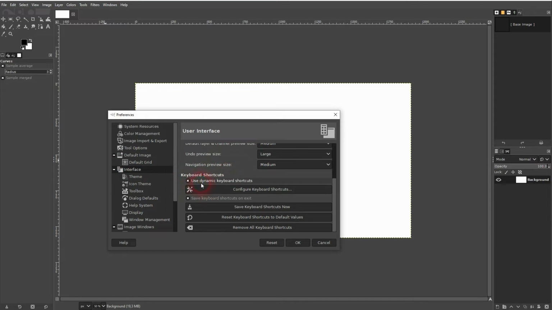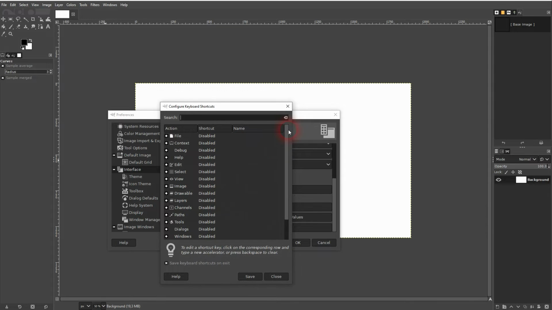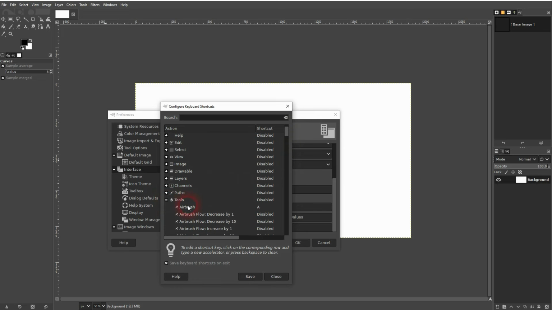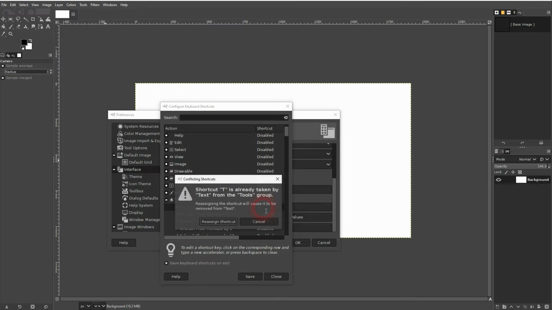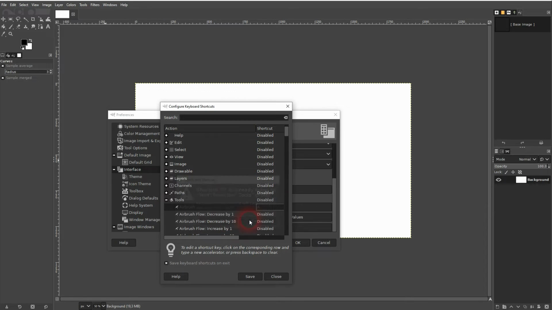Let me uncheck this box for now, and we can configure it right here, and this gives you the list of all of the shortcuts. Let me open, for example, the tools, and the airbrush has an A. If I left click on it, press for example T, it would change it if I reassign it. I'm not going to do it right here. Let me close this window.